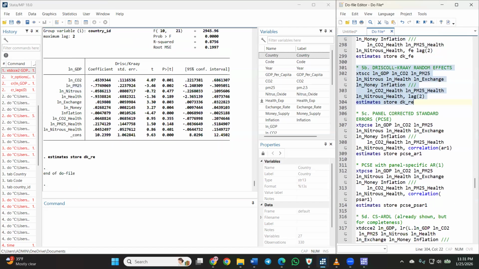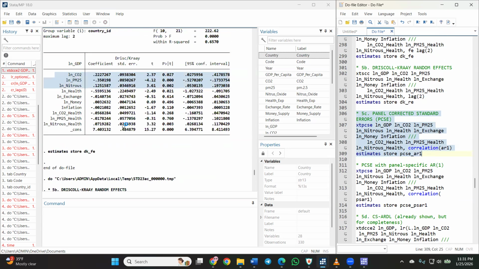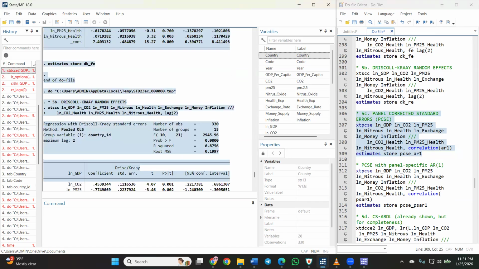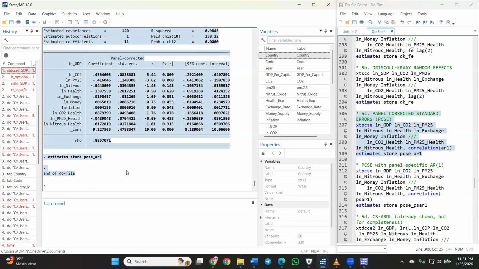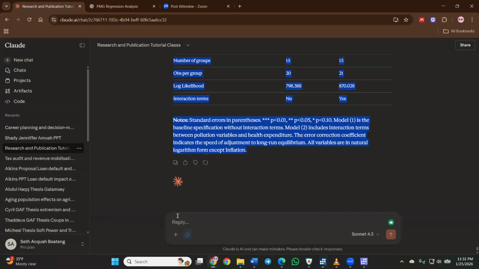So I have random effects. Then let me run the panel corrected standard error. So let me use these three results as my robustness. Please, if you have any question, you can ask.